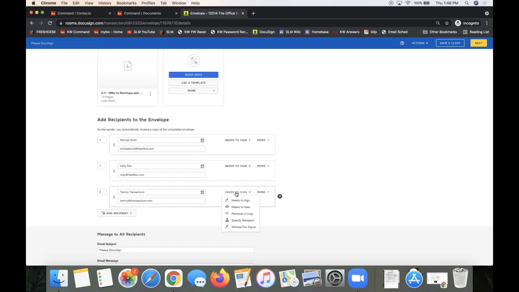I'm going to change her role to just needs to view. All right, so typically if it's a mortgage provider, a transaction coordinator, admin, they just need to view the form. Oh, actually, sorry, if you wrote that down, let's edit that. Let's do instead receives a copy, and I'll tell you the difference. All right, so instead receives a copy. If you were taking notes on that, change that to receives a copy.